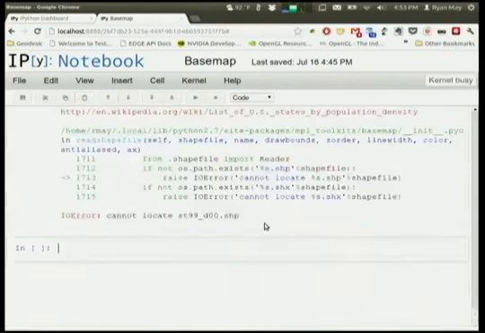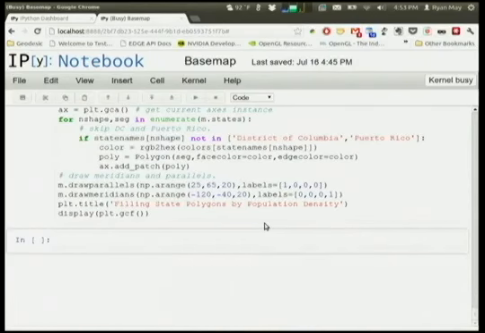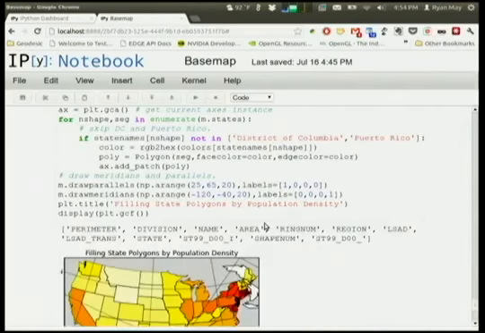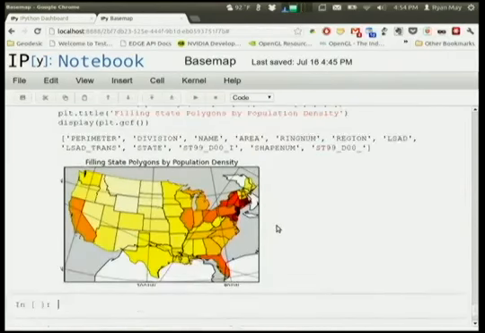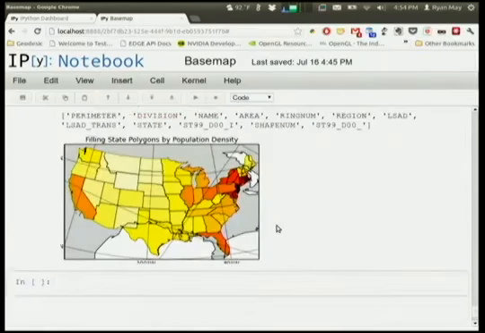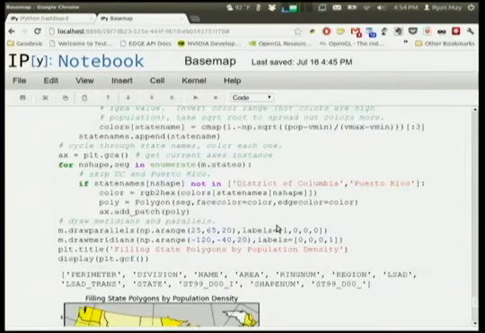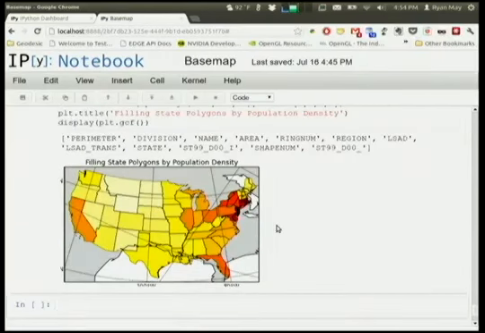A shapefile is a prevalent file format for geospatial data. And so it has support for bringing those in. I don't know why it's come up a little weird right now. It's not quite aligned. I'm not sure what's going on.